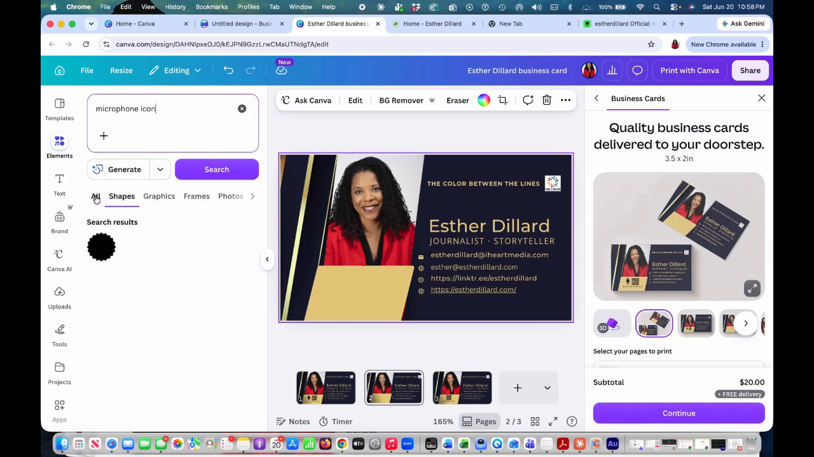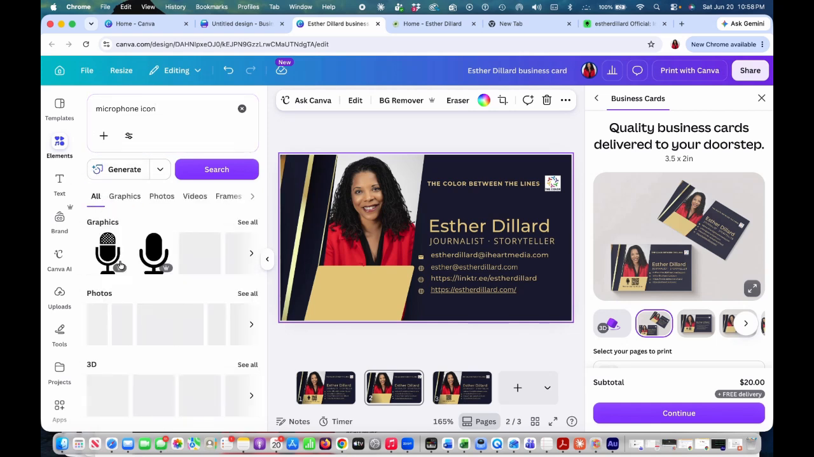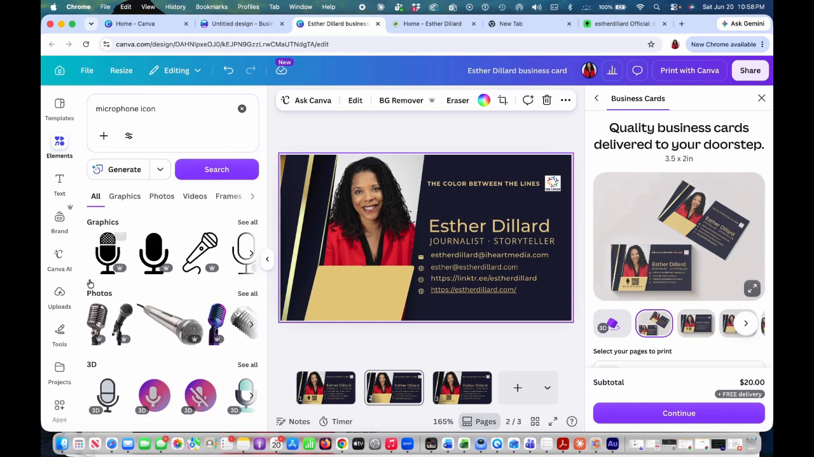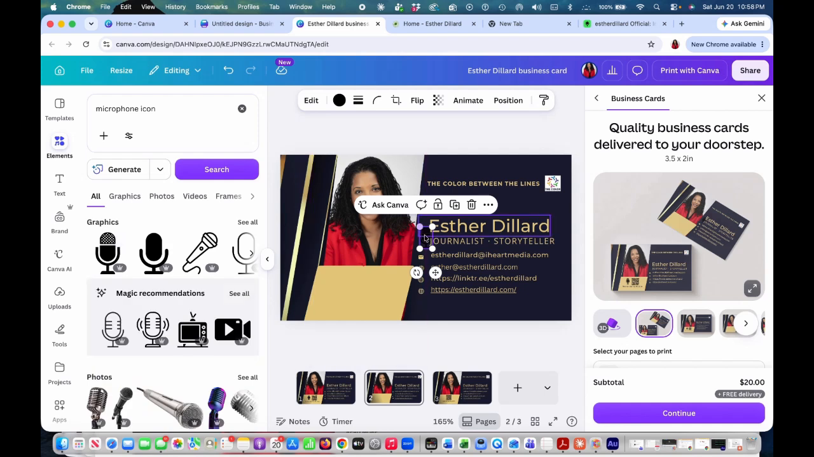And I'm going to hit all if I can't find it, and it will give me a selection. And I like this one. And the microphone shows up. It's about the right size. I'm going to just select and paste it right here.